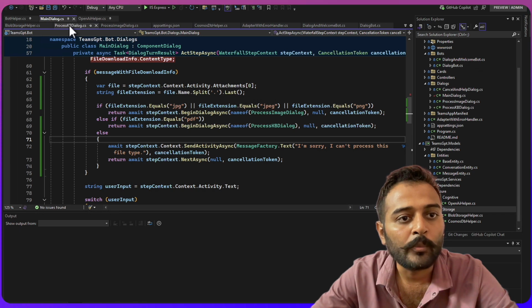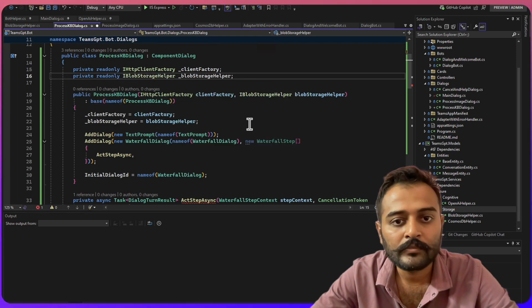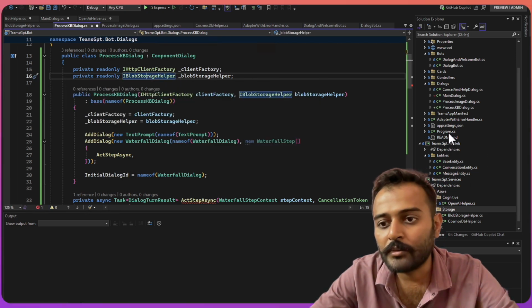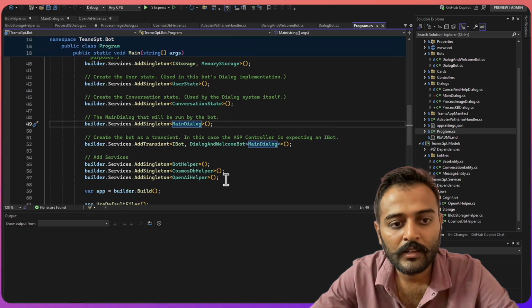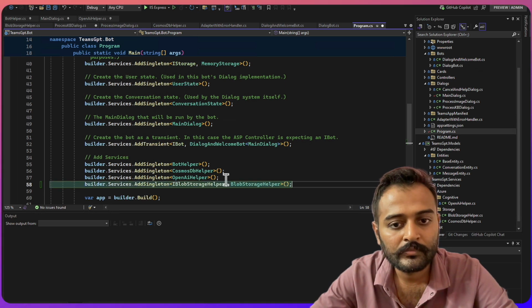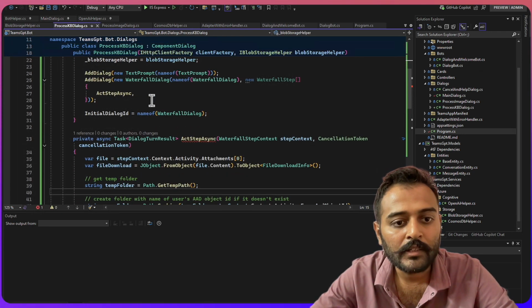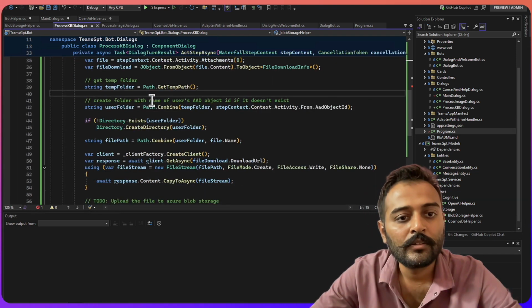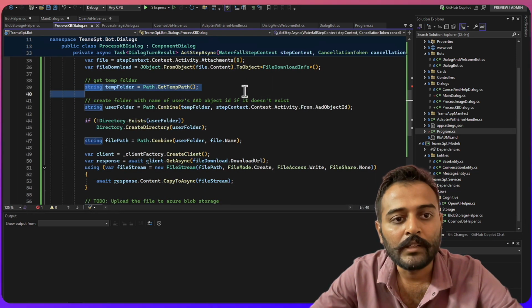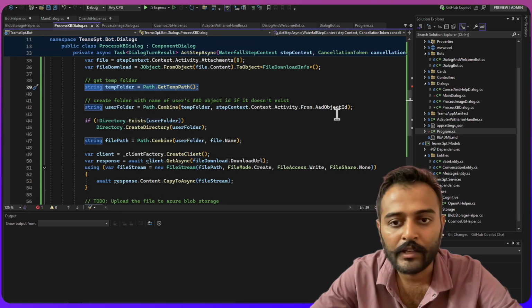Okay, so I'll move back to process KB dialog. Now let's import this. Coming back to program.cs, here let's add that blob storage helper. All right, so far so good. Coming back here, we need a temp folder, and a user folder, which creates a user folder using the AD object ID.